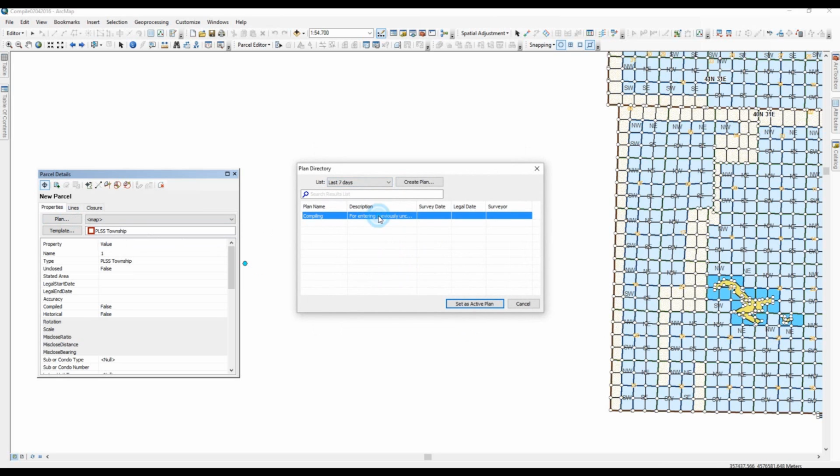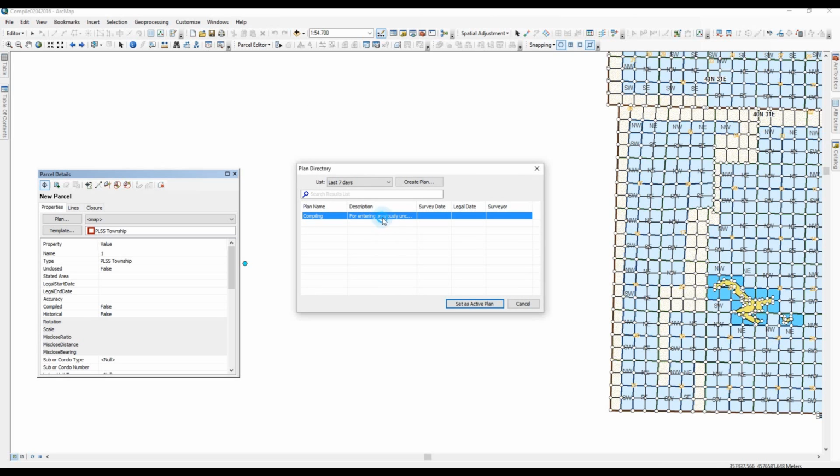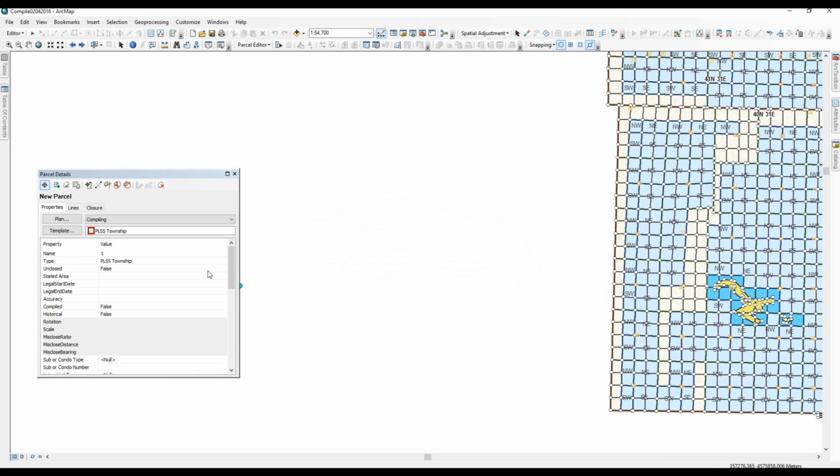I would highly recommend that you highlight it, right click, go to properties, and the last thing I clicked on was corrections, and be sure that when you're entering cadastral data that it uses true mid bearings and that's checked on. I have noticed that sometimes going in and out of ArcMap it loses this and it may not be there, so you want to be sure you're in true mid bearings so when you close a polygon you get a correct closure. Okay, everything is looking good so far. We're going to set this plan as our active plan. I have it set up in chains.